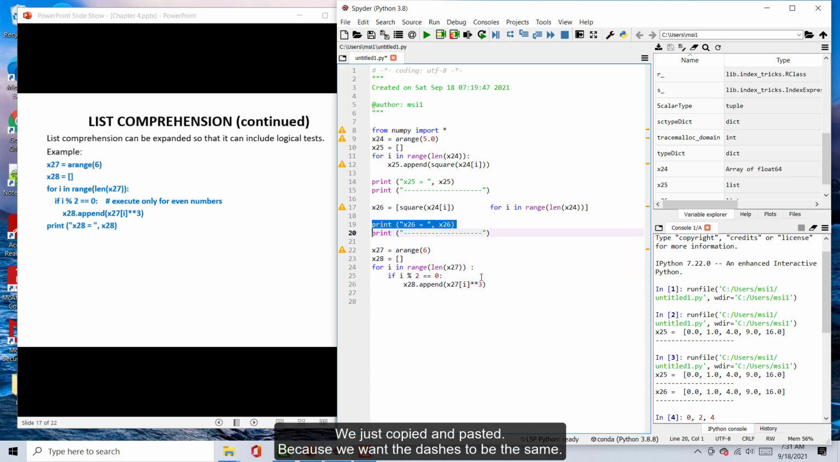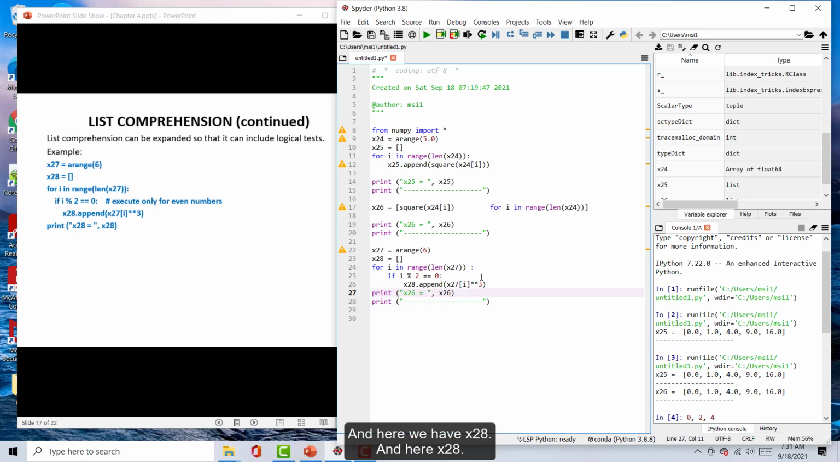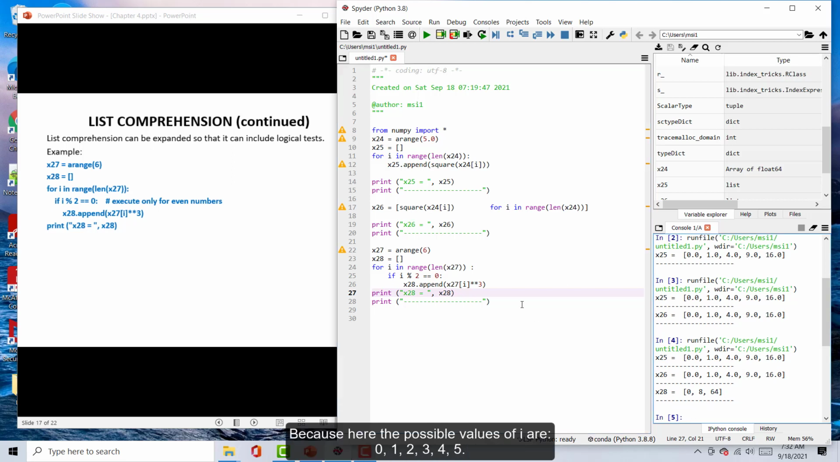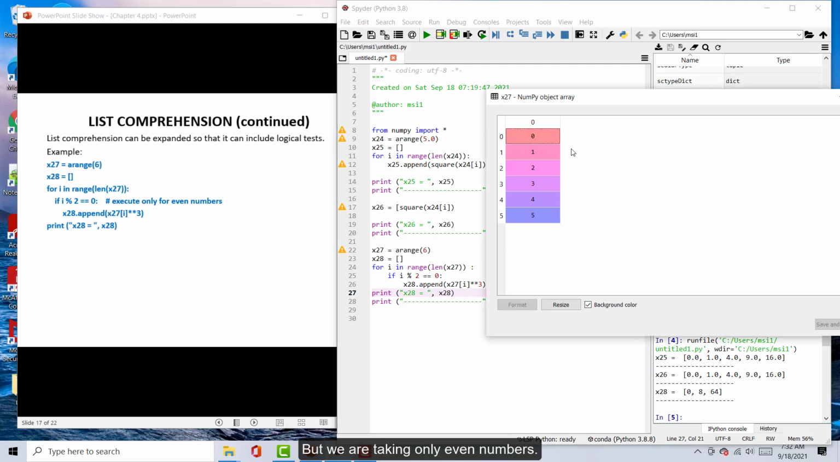We just copy and paste because we want the dashes to look the same. And here we have x28, and here x28. F5. So we have x28: 0, 8, and 64, because here the possible values of i are 0, 1, 2, 3, 4, 5, but we are taking only even numbers. 0 to the power of 3 is 0, 2 to the power of 3 is 8, and 4 to the power of 3 is 16 times 4, which is 64.